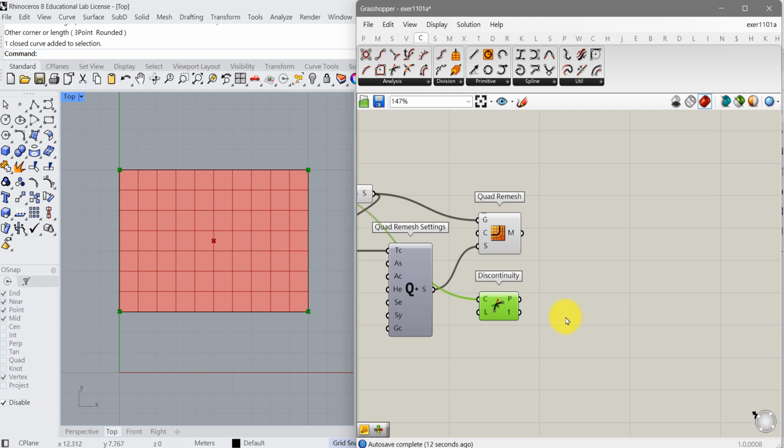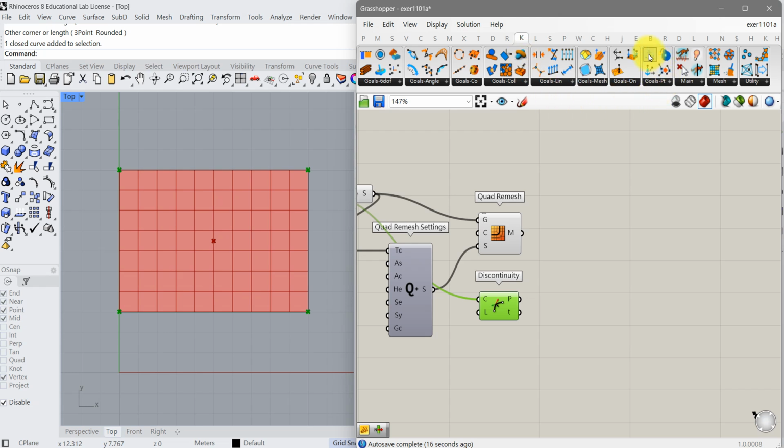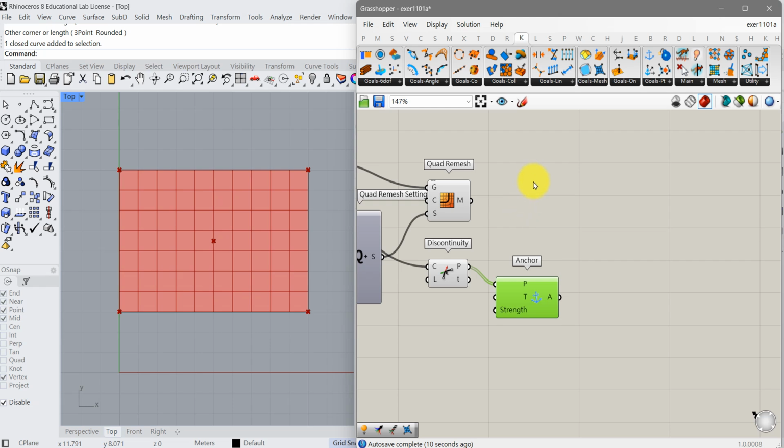I think for Kangaroo simulation, very often the first thing I think about is where to anchor. So Kangaroo, anchor. Okay, the 4 corners. I mean, it really depends on how you are going to design your structure. And then we want to set constraints on the edge length.